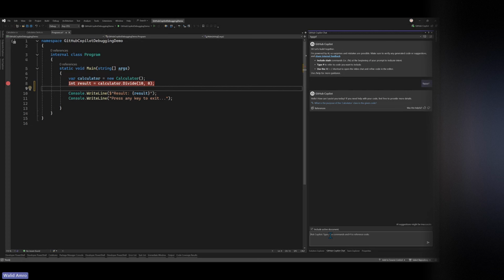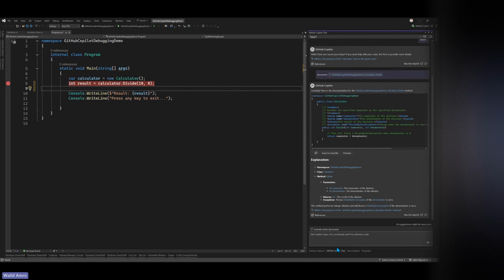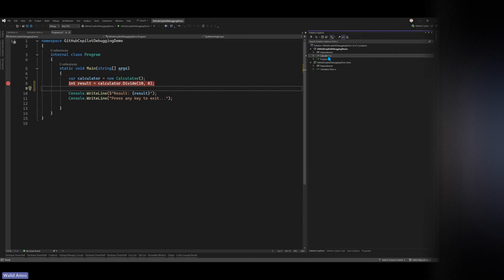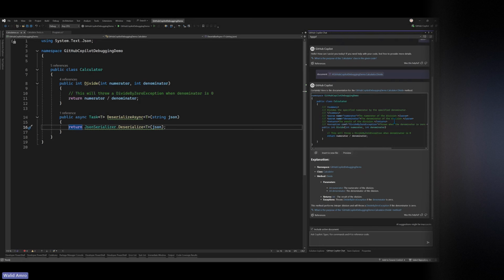It is working. Let's say document, and divide. Okay. And over here, see, it did document that one. Even though I'm not opening that file, it just added the documentation. If I go back to the solution and look at the calculator, it wasn't documented, and it just added all the documentation over here, which I can now copy.